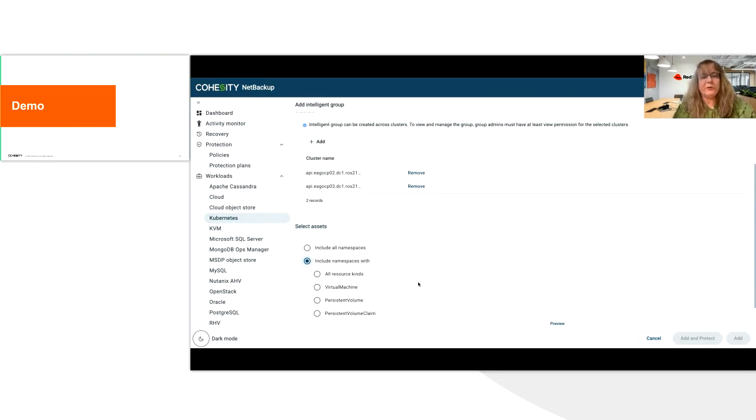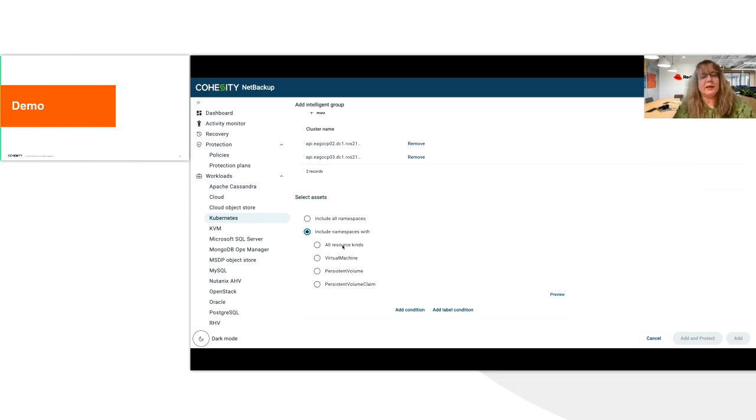Or we can further refine that, and we can say we just want to do all resource kinds. We want to do that with a label, so you can add a label. So as you are creating namespaces, if you want to throw a label on that or a label on assets within that namespace, you can use a label condition. One thing we recently added that's really nice is we can say just virtual machines. So if that namespace just has an OpenShift virtualization machine in it, we will only identify those namespaces and just protect those.